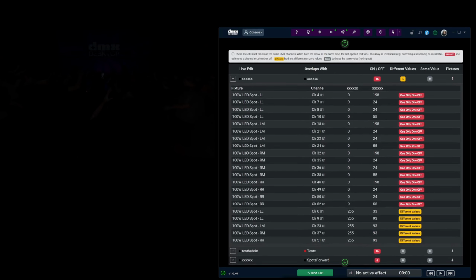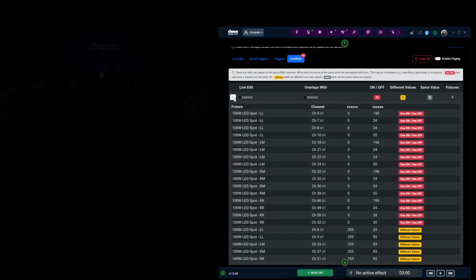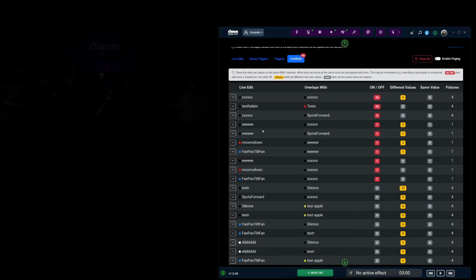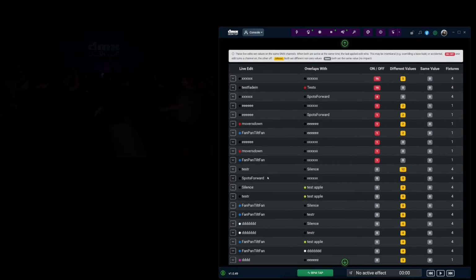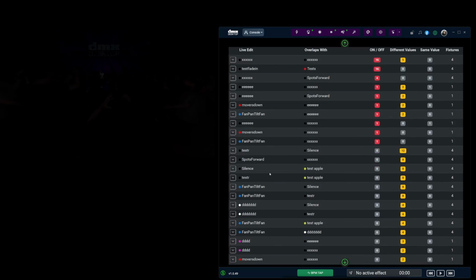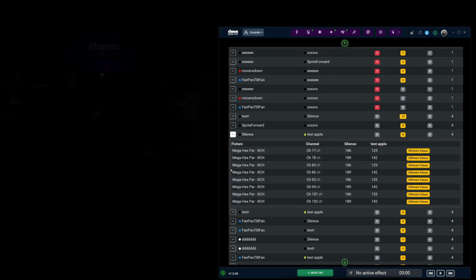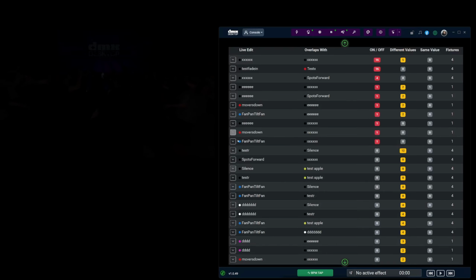And I can open that up and see what channels the first one is impacting that are duplicated on the next. If I come down here, we can see that there's no channels which are binary, but there are channels that are being set to different values. So you can see how there's a live edit called Silence and one called Test Apple, which are touching exactly the same channels. One is trying to set them to 180 something, the other to 125. So depending on which order you apply them, depends which one is going to actually win. Again, the last man wins.